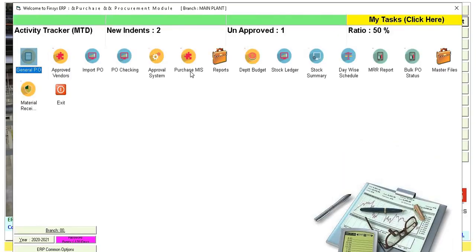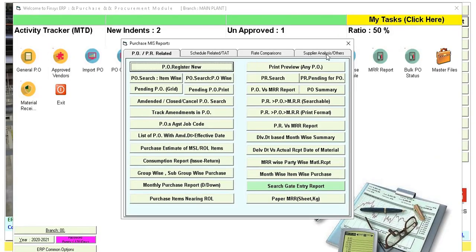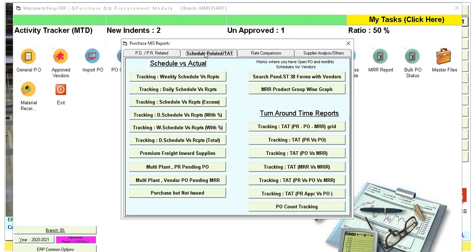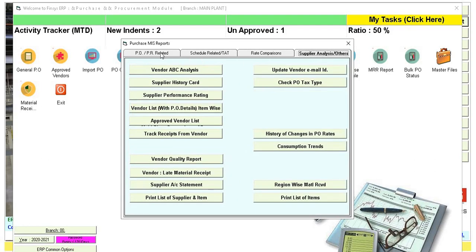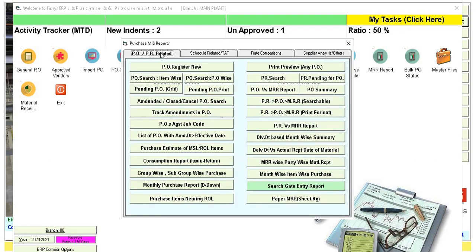We go to this option called Purchase MIS. This is divided into 4 tabs. Each tab has a large number of reports. Schedule related, rate comparison related, supplier analysis related. Let us first check up what is our status of purchase requisition from where we started off to purchase order.